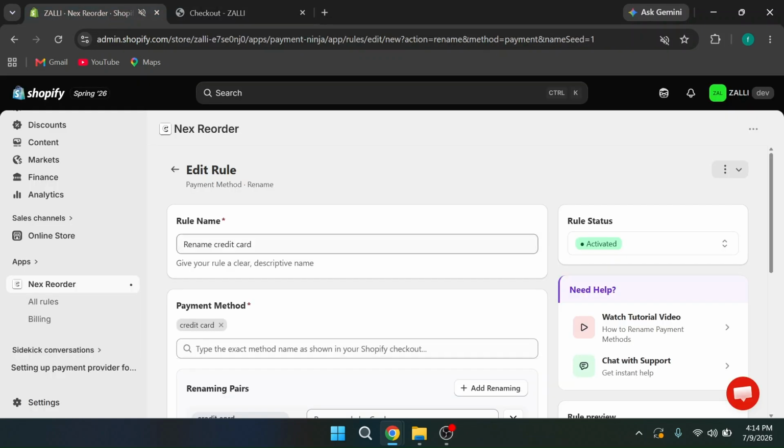So that's it. So renaming payment method or merchant group label helps reduce confusion and gives customers a clearer checkout experience. So that's it. You have successfully renamed a payment method using the Next Reorder app.